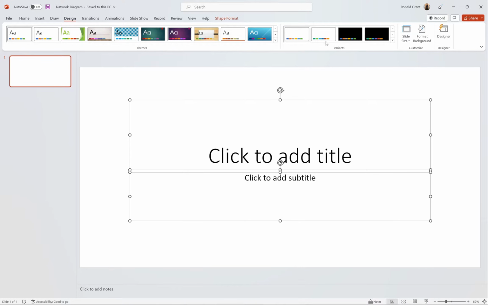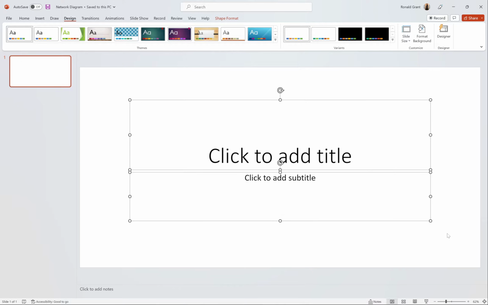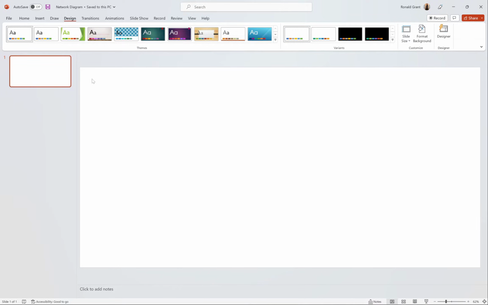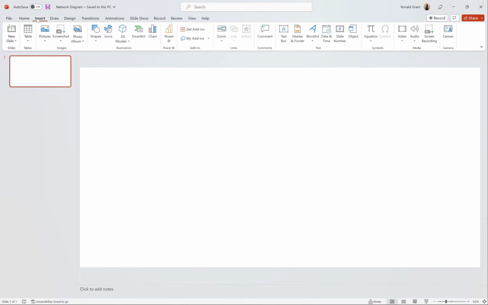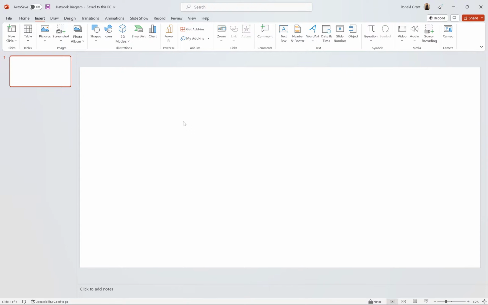So I'm going to highlight these two boxes, click to add title, click to add subtitle, highlight both of them. And I'm going to delete. So click on any empty blank white space away from the boxes. Click and hold and drag your mouse over it. It's going to highlight both of them. I'm going to click delete on my keyboard and that's gone. Now the main things we're going to focus on are here on the insert tab. We can go insert, we can go to shapes, or we can go to icons. So that's how I would set up my PowerPoint ready to start doing my network diagram.